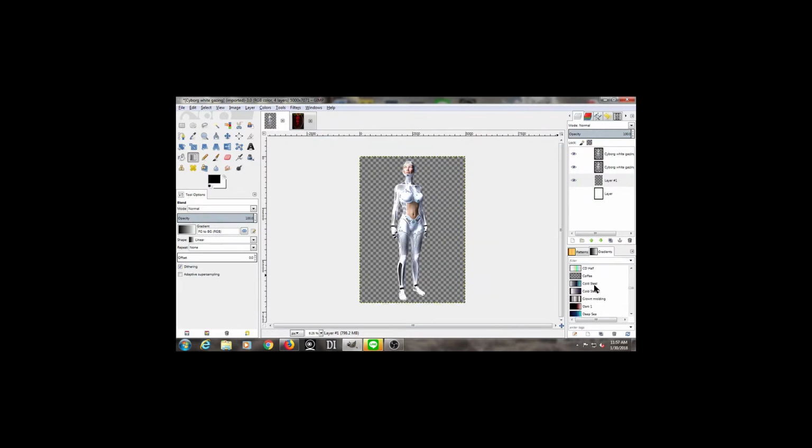So let's, she's got some blue. Let's do the deep sea blue. So now I picked it. This is gradation. I'm going to take my left button. I'm going to click down here and drag it all the way up.